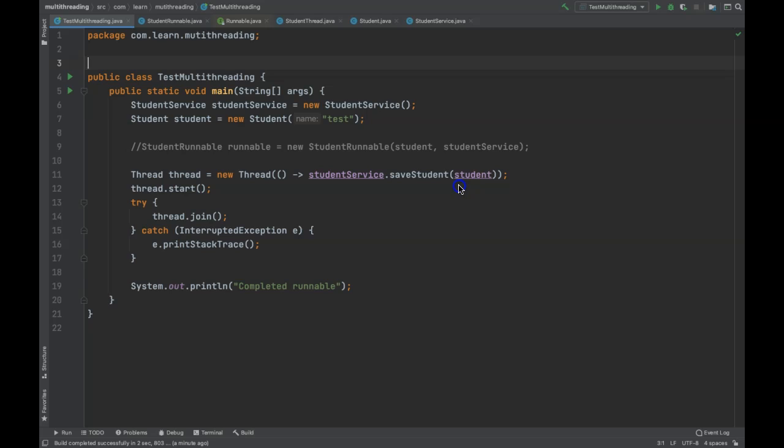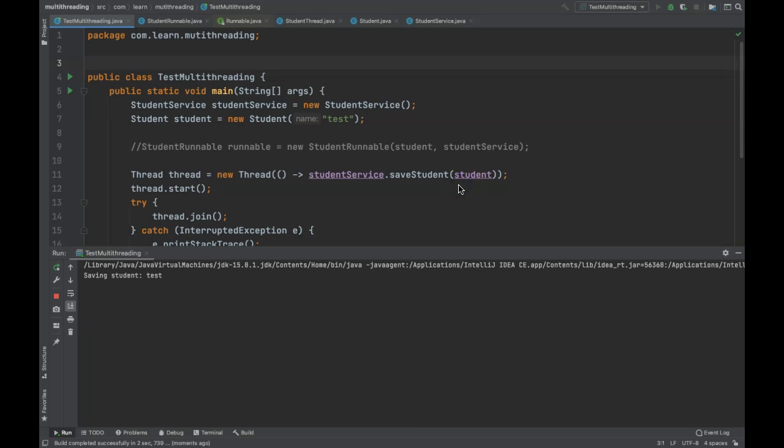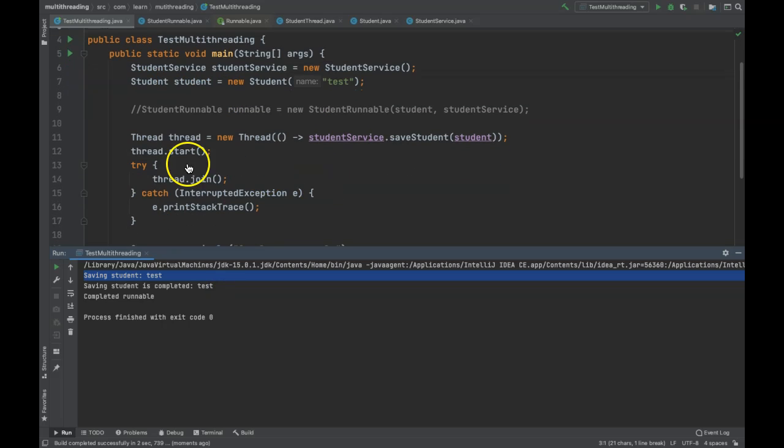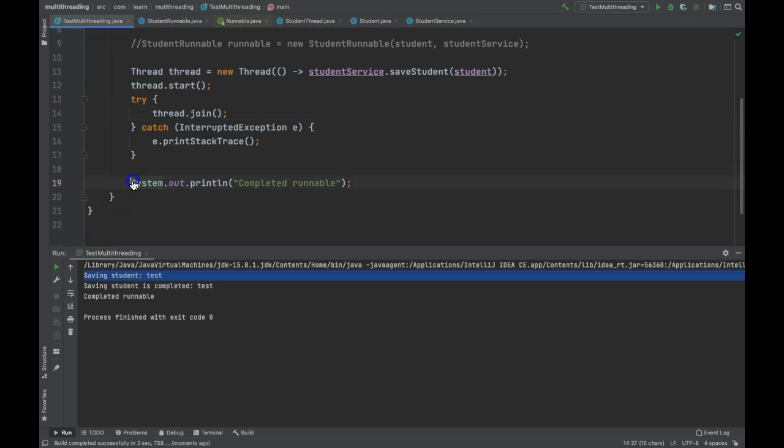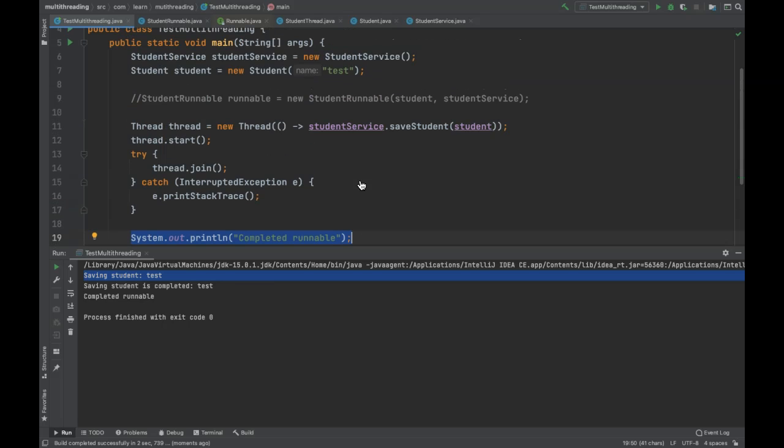So let's run this and see if it works. See, it is exactly the same behavior again. The thread that we have created first ran to completion, we waited for it, and then we printed out a statement before the main thread finished its execution. So this is how you create a thread in Java using a Runnable interface.